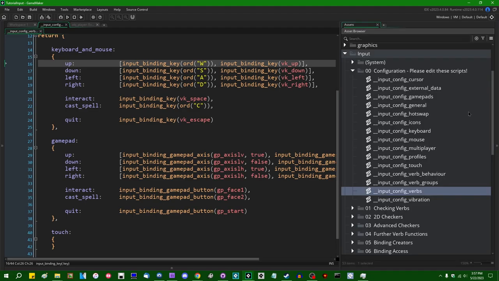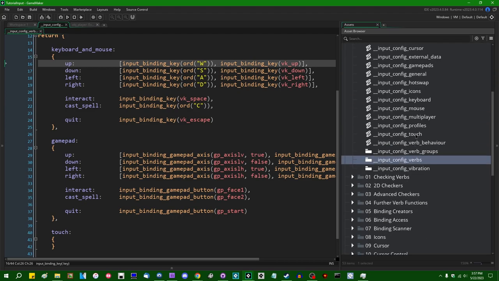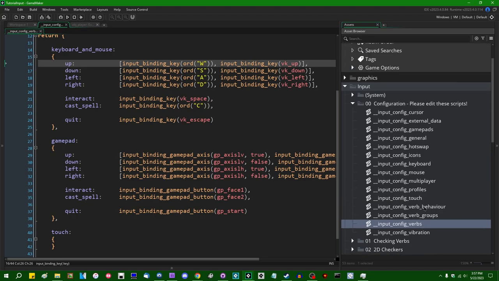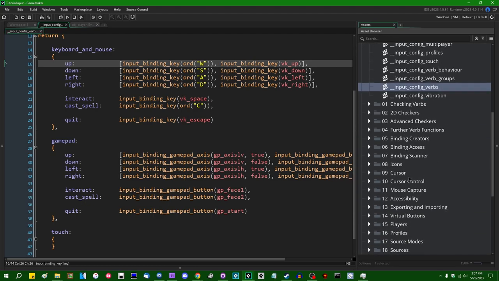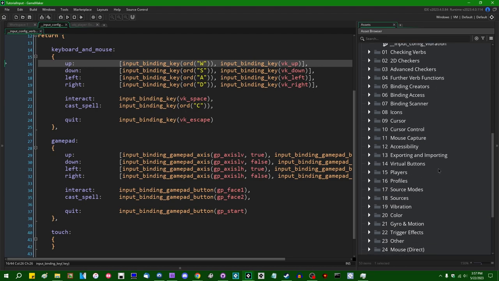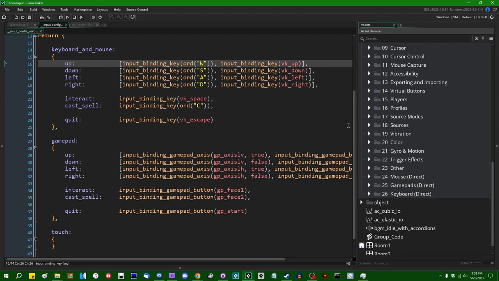And of course, as I alluded to, there is a whole bunch of different other features that you can do with this library, and I will be getting to a lot of them in due time. Feel free to shout out things that you're particularly interested in, whether that's things like verb groups or rebinding, which tends to be a rather hot button issue, or even gyro controls, I believe, have been implemented in input. There's a whole lot of fun.